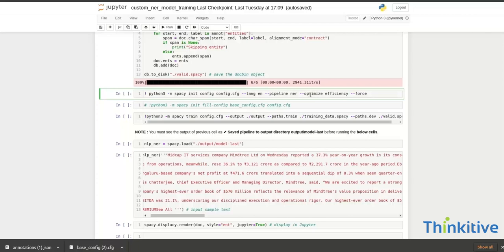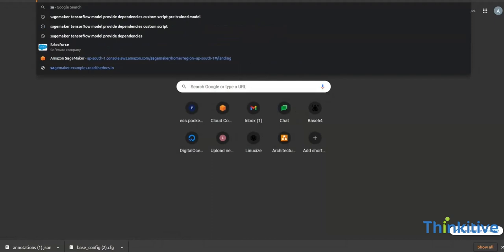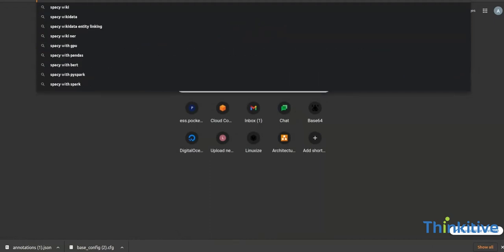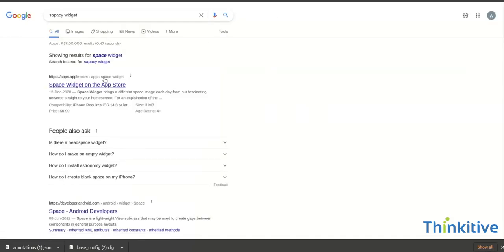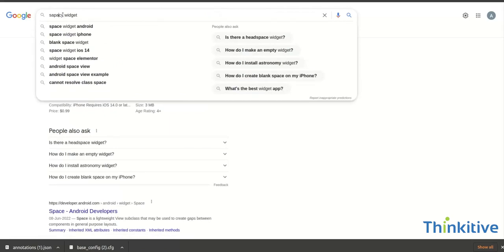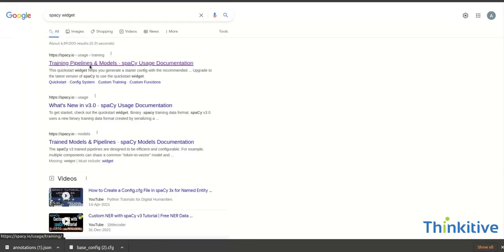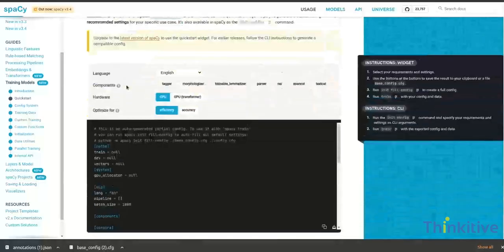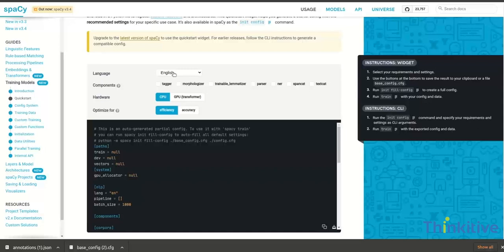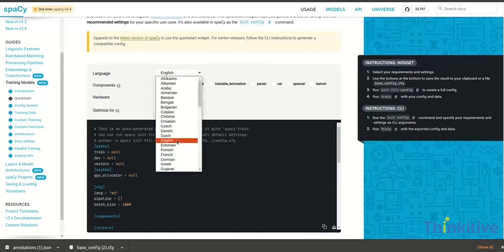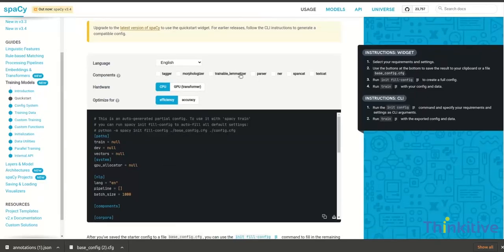We can choose the config file by going to the spaCy website. Yeah, so here it is. We can use this document, and from here we can create the config file. We have to choose the language of the training data, and also that we are using the NER pipeline, and which component we are using, like CPU or GPU. If we have a GPU, then we can use the GPU option from here.